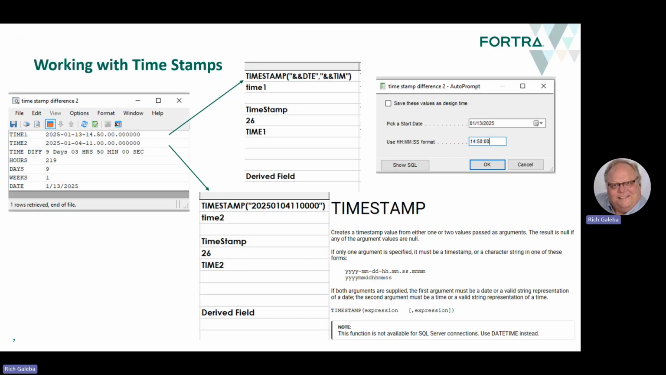This is a view result that I created for our example, and you'll notice that there are 2 time fields called time 1 and time 2. Time 1 is derived from an expression that prompts for a date part and a time part to create a timestamp. So we have a function called timestamp, and if you stick together the date and time in a proper format, you'll get a timestamp field.